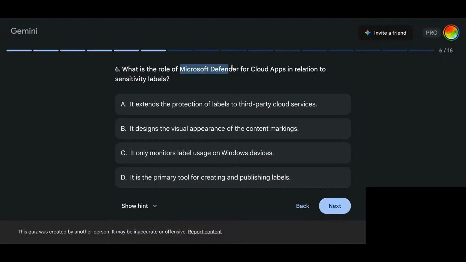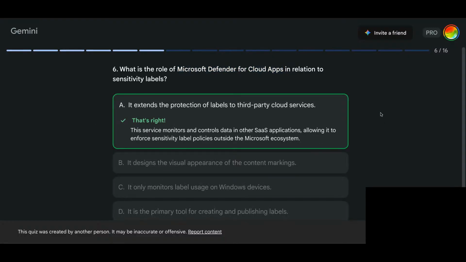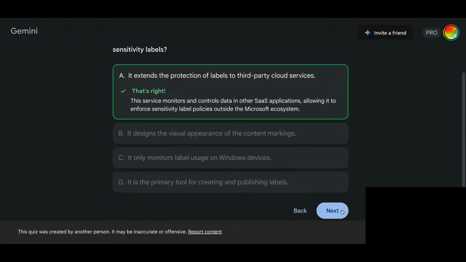So Microsoft Defender for cloud apps will assist you to do what? Okay, you guys are saying A. A is correct. Yes, it extends the protection of labels to third-party files. Yeah. All right.